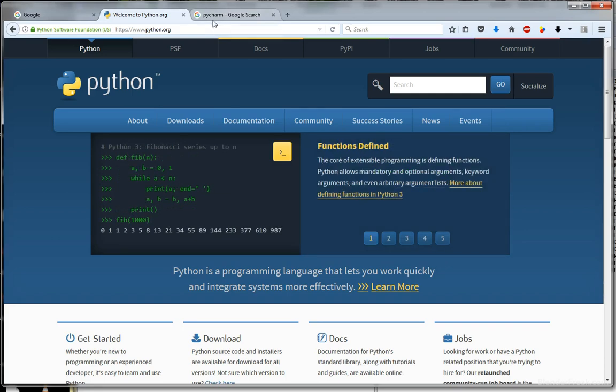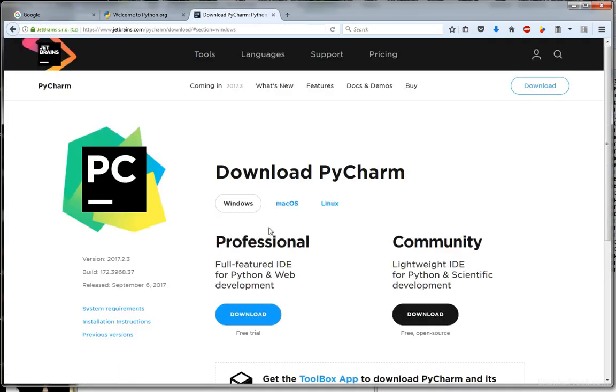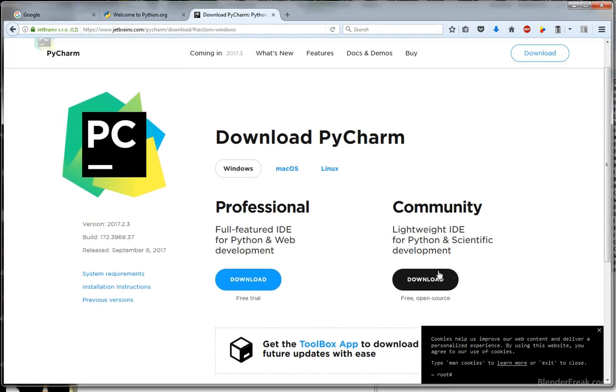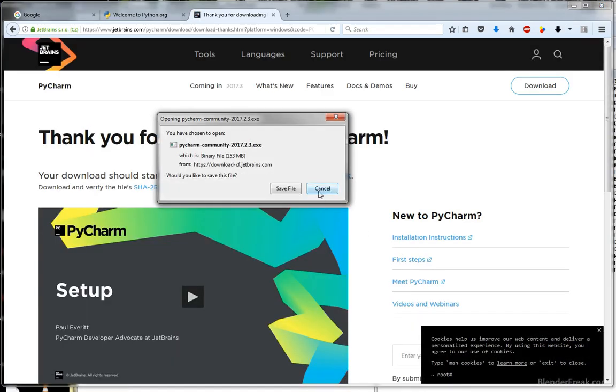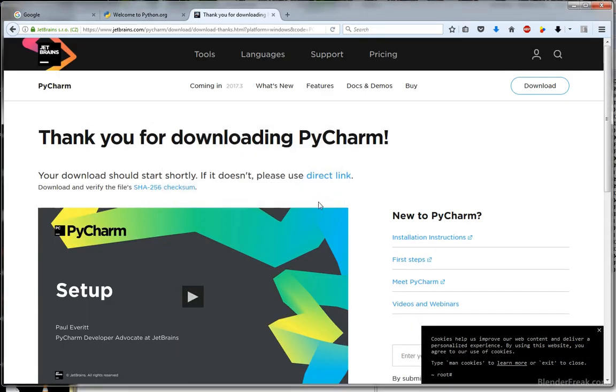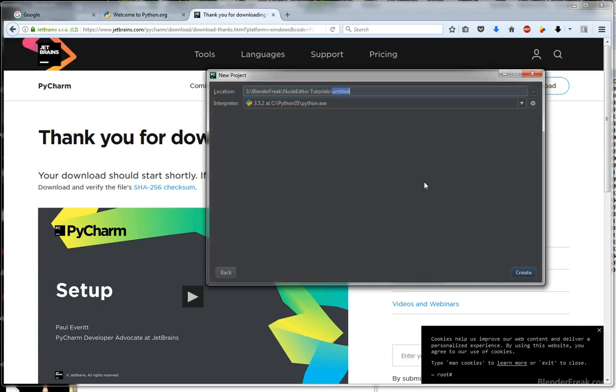The IDE which I use is PyCharm, so if you type PyCharm, you can just download PyCharm. There is a community edition which is free, open source, and it works like a charm. So just install that. Once you run this, you will see a screen something like this. There you can create a new project, and I want to call this project node editor.